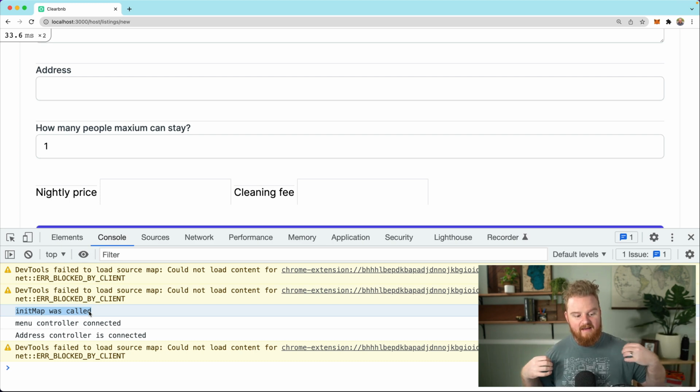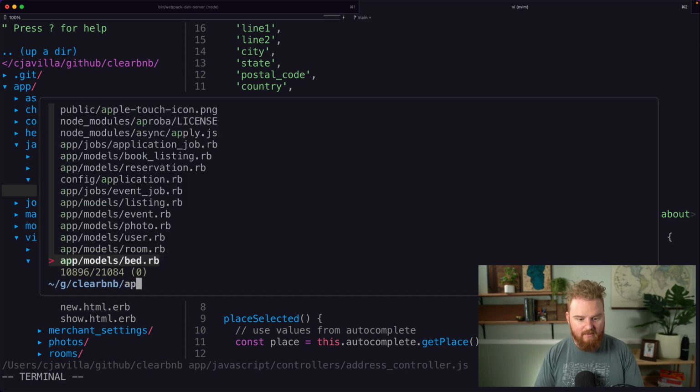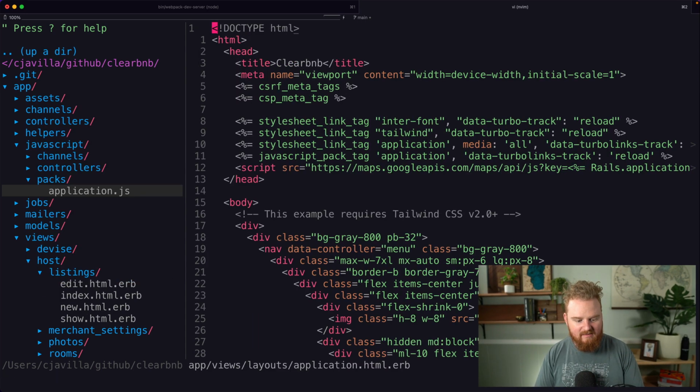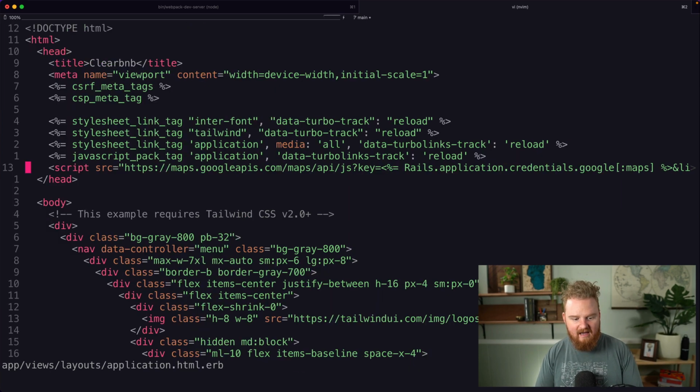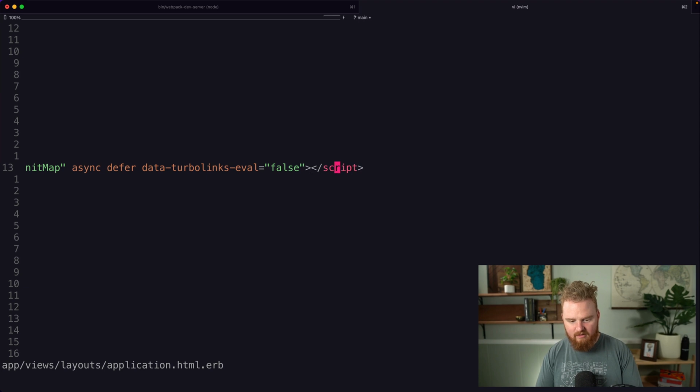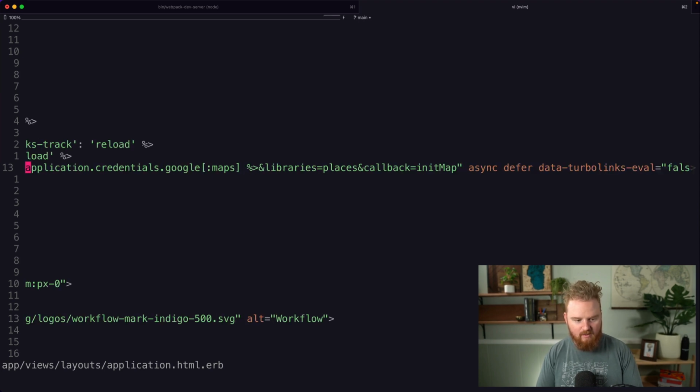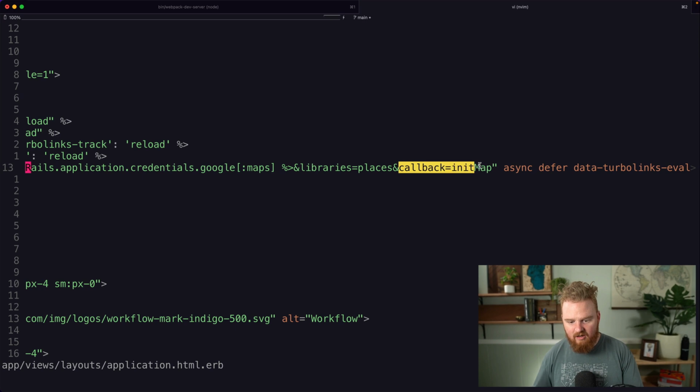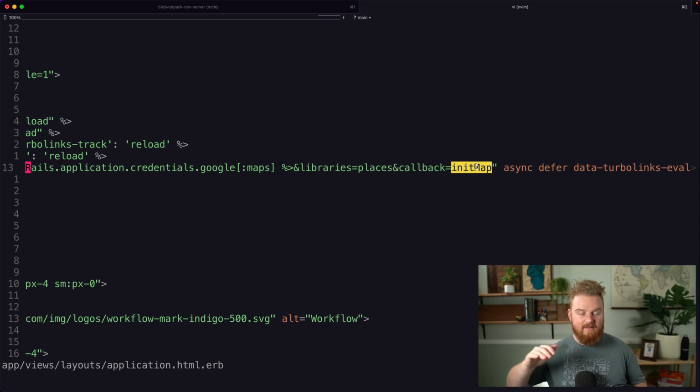So init map is being called, but where is that even being called from? In application.html.erb, in the head here, we're loading up Google Maps, and we're saying, after you're done loading Google Maps, what do we want you to do? Well, we want you to call this callback. We give a query string parameter when we're loading the Google Maps JavaScript file, and Google Maps knows if we passed it some name, to call that name on the window. That's the way Google Maps can tell us that its JavaScript is loaded.